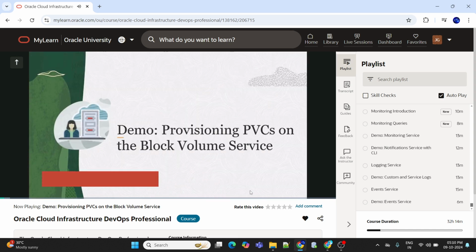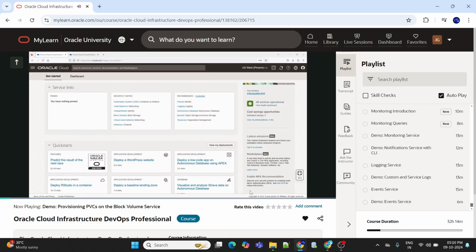Hello and welcome to this demo on provisioning PVCs, also known as persistent volume claims, on the block volume service. Let's dive in. I have already logged in to my OCI console. For this demonstration, I have already set up the kubeconfig file for an existing cluster.